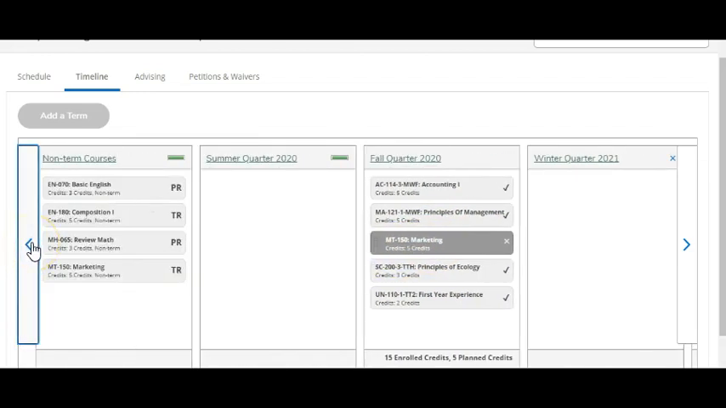Going backwards in the timeline, Jaden also has proficiency credit for basic English and for review math, and has transfer credit for Composition 1 and Marketing. Credit for the basic English and review math can be granted by taking placement tests and for submitting ACT and SAT scores that satisfy the requirement. More information about taking placement tests will be provided in just a little bit.